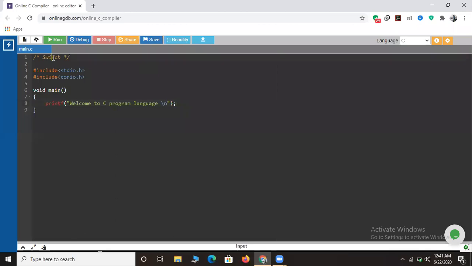So friends, now we'll speak about loops. Before I code this program, I want you to know why we use loops in C language. See friends, by using loops in C language, the code complexity and the size of the code will gradually decrease.